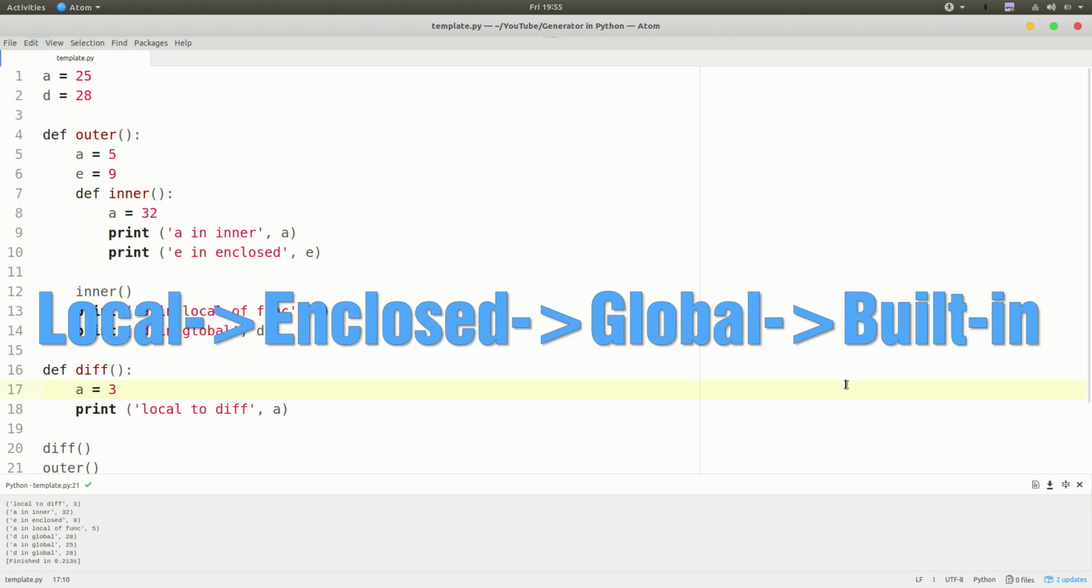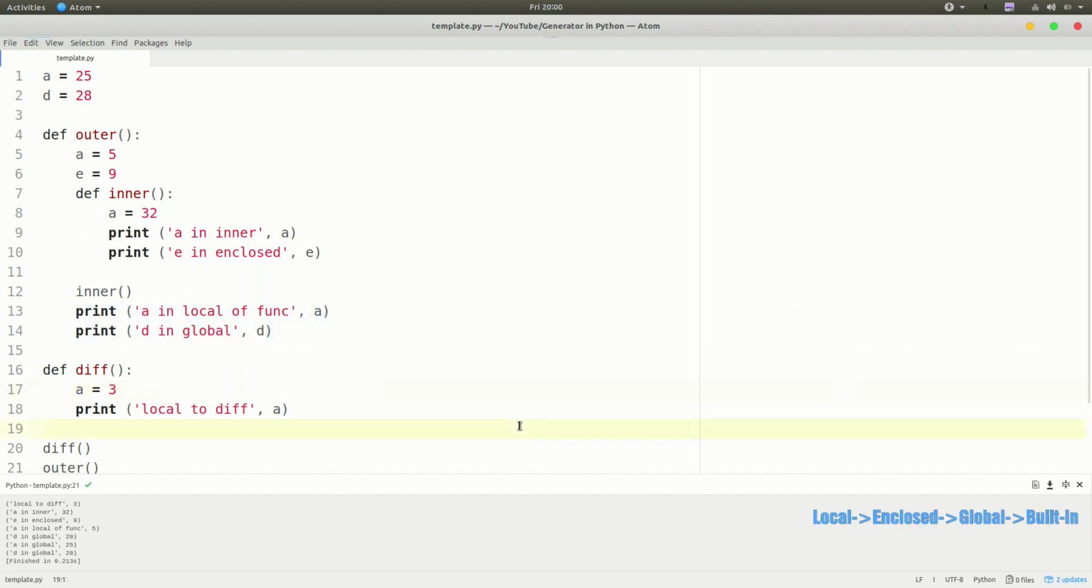So what's the built-in scope? It's just a handful of useful functions and special keywords that Python reserves for itself to make the life of a programmer simple. An example would be simply to use the sum function built into Python.